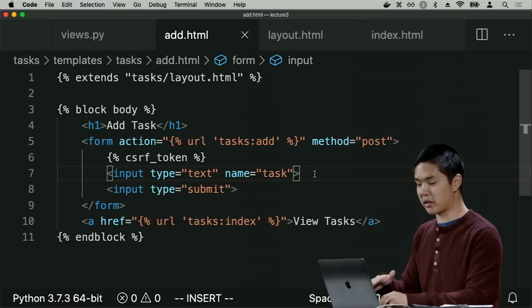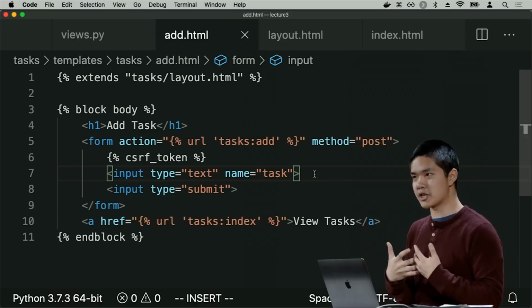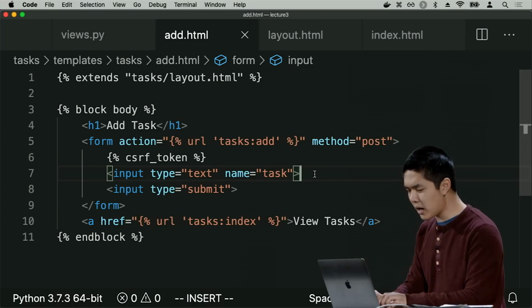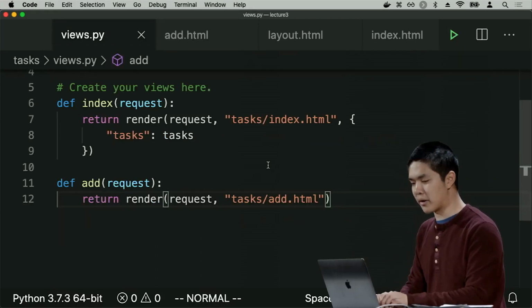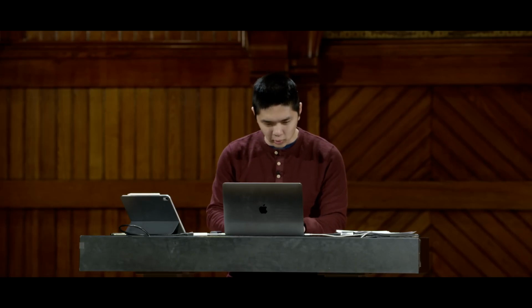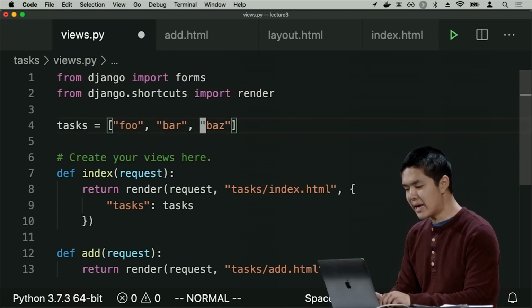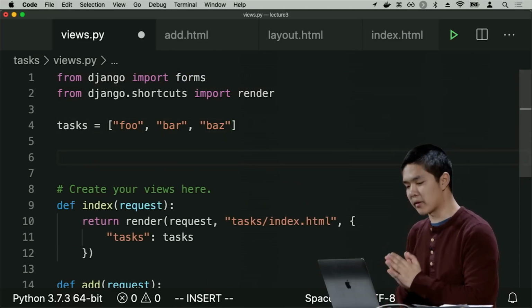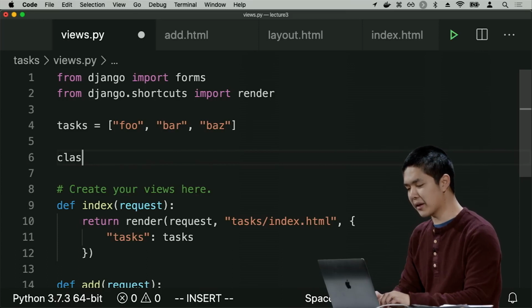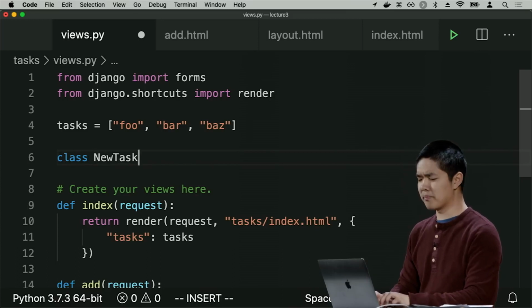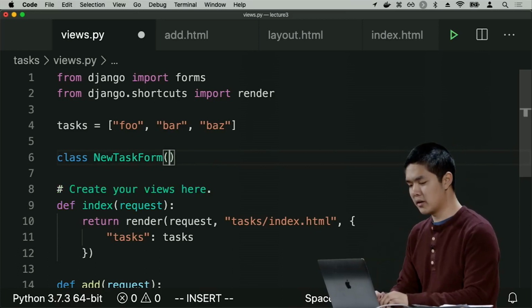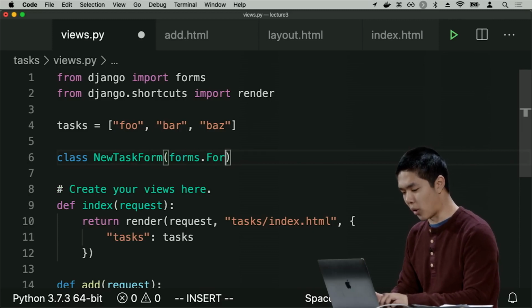What we did here just works. We can create a form just using raw HTML, as we've seen before. But Django also has the ability to create forms for us. So in order to do this, I'll go into views.py, and at the top add from django import forms. And now I'm going to create a new class to represent this form. I'll create a Python class that I'll just call NewTaskForm, since I'll use it to create a new task. It will inherit from forms.Form.